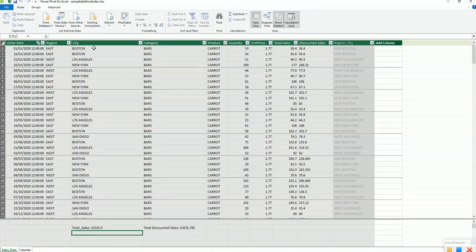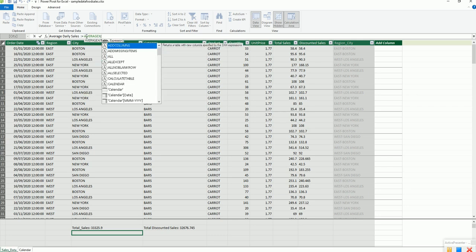So how do we do average daily sales? Very simple. Average daily sales will be, there is a function called AVERAGEX. So don't forget to put colon first. AVERAGEX. Now we already have a date table, so all we need to do is go to our date table and bring it here.